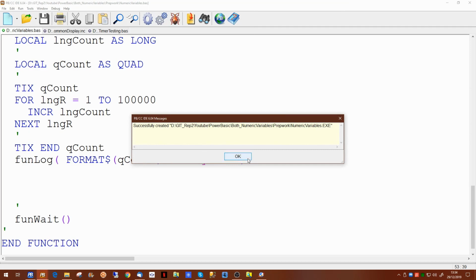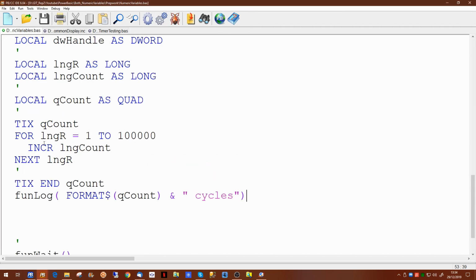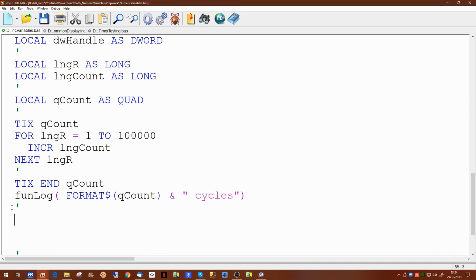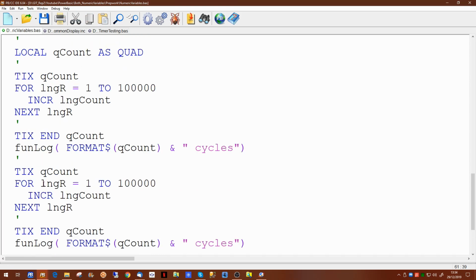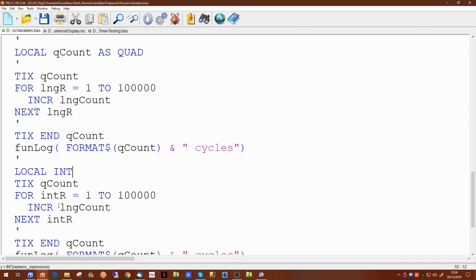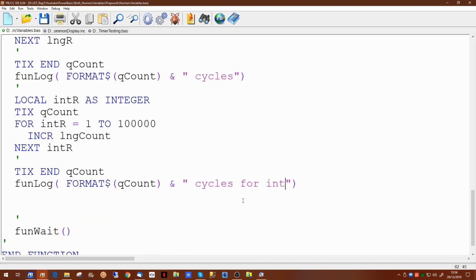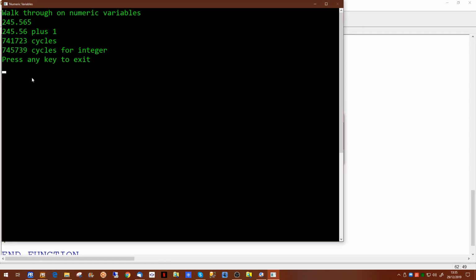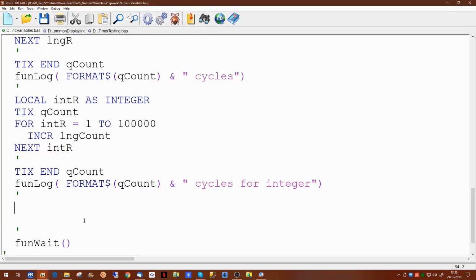So let's do the same thing, only this time we will do it with an integer variable rather than a long. So we'll copy our code, and we'll use an integer variable. And we'll run the code now. So you'll see for the integer it was actually slightly longer in clock cycles to actually run through exactly the same piece of code.